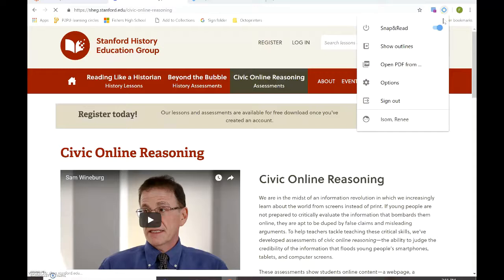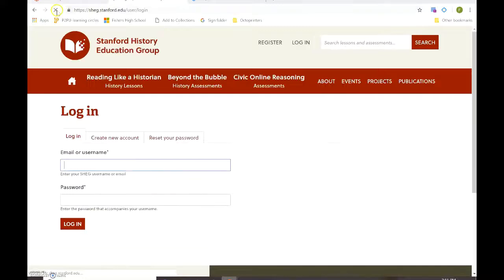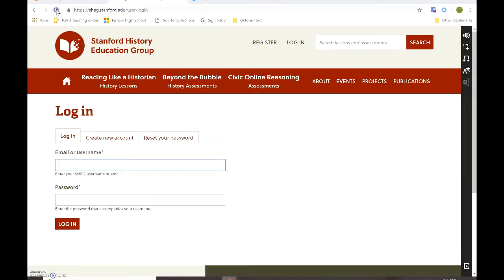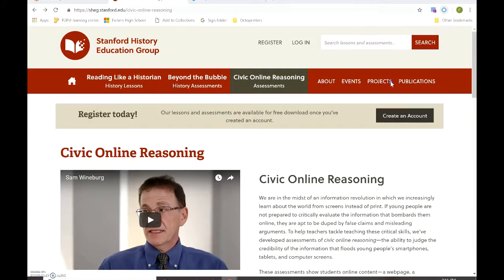After you have signed into the Snap and Read Chrome extension, you should see a black toolbar to the right-hand side of the screen. If you do not see the toolbar, simply refresh your website. The first thing you'll want to do is set up your Snap and Read options.